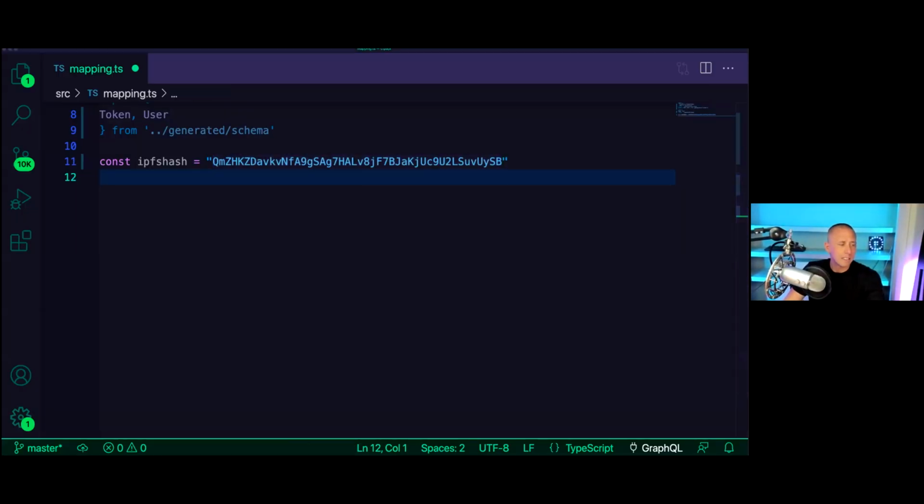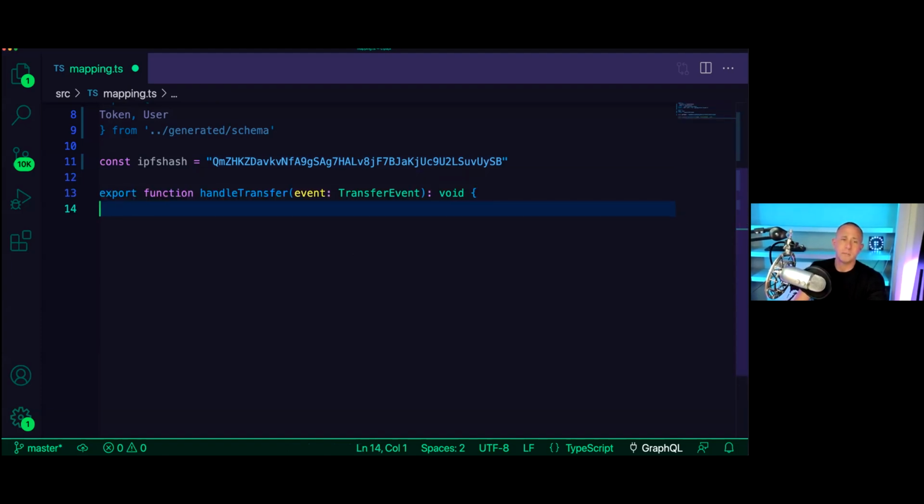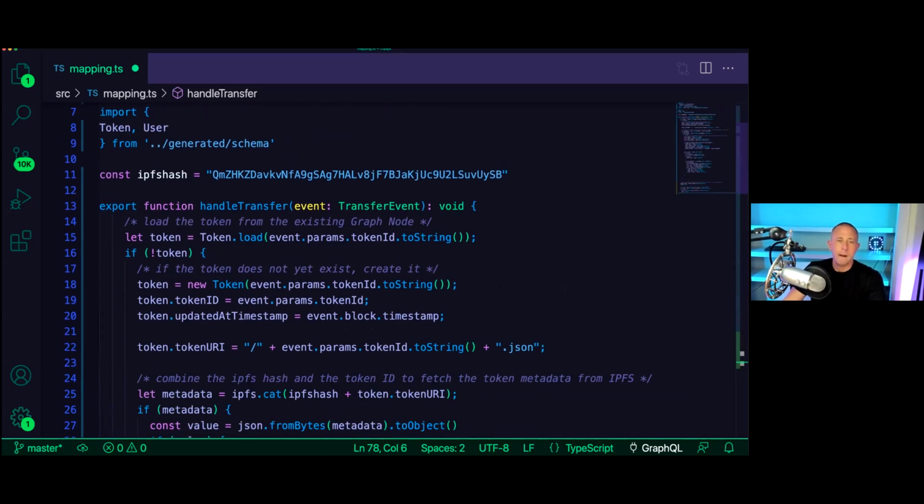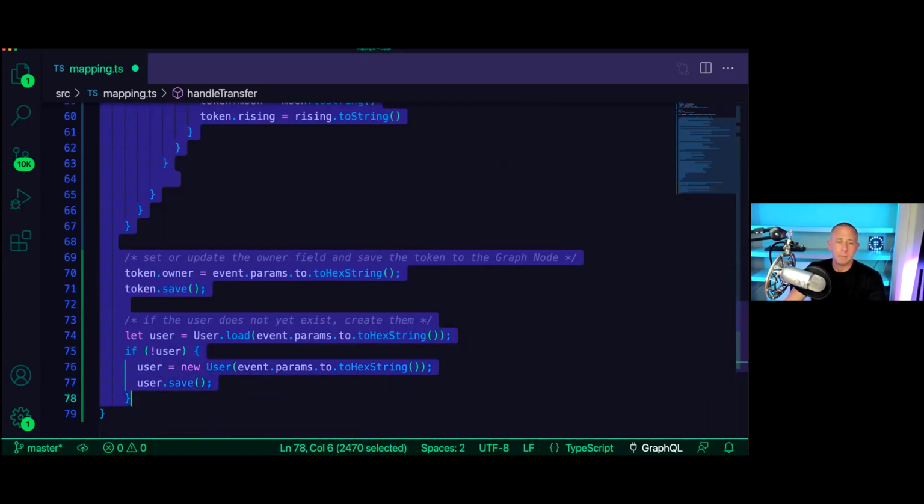And then we have this handle transfer function. And this function is going to fire every time an event is triggered from that smart contract. And this is a lot of code. I'm just going to copy and paste this. And I'll walk through a little bit of it, but I probably won't walk through all of it. Let me make this a little bit better. Okay, there we go.